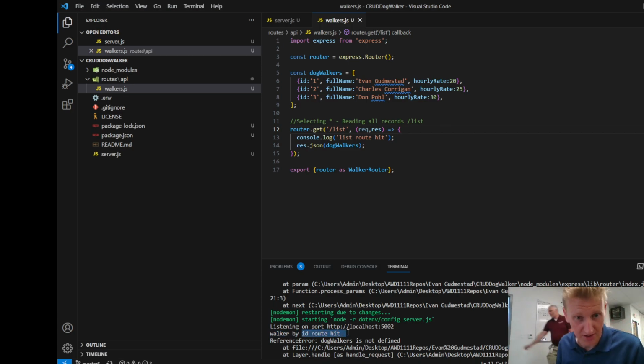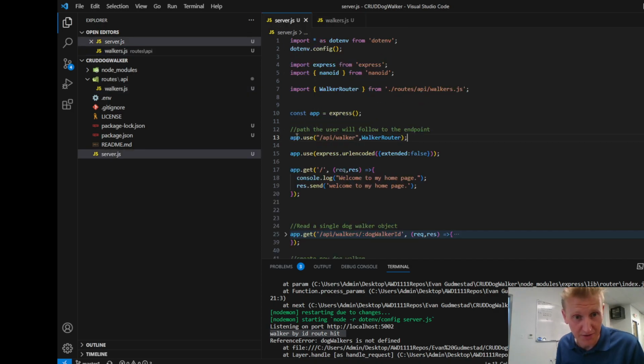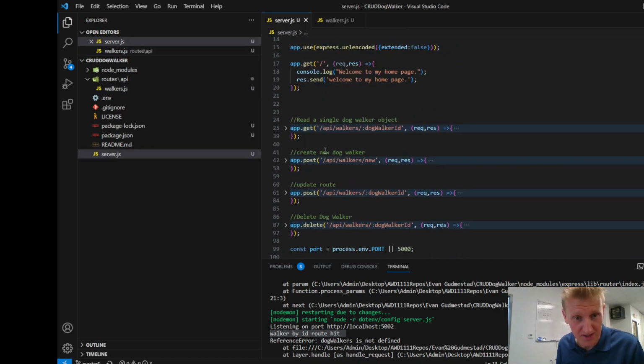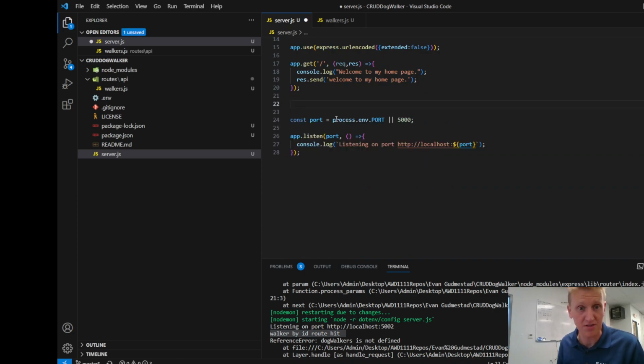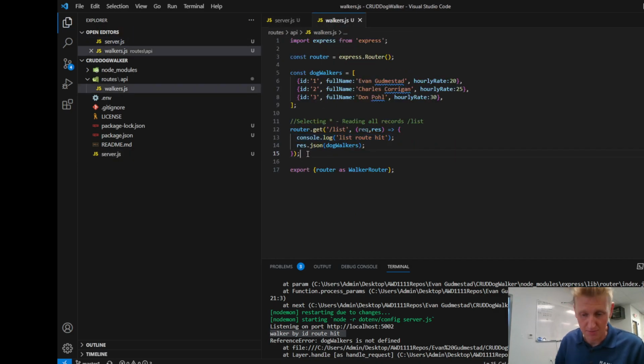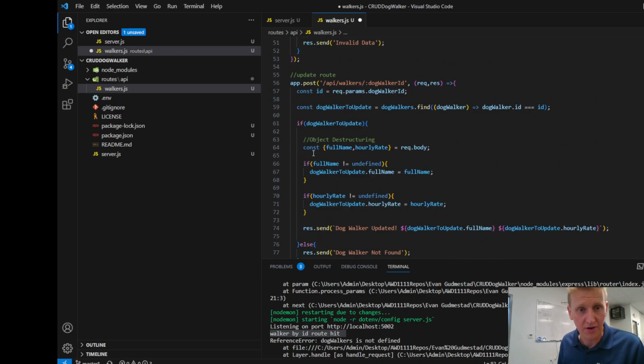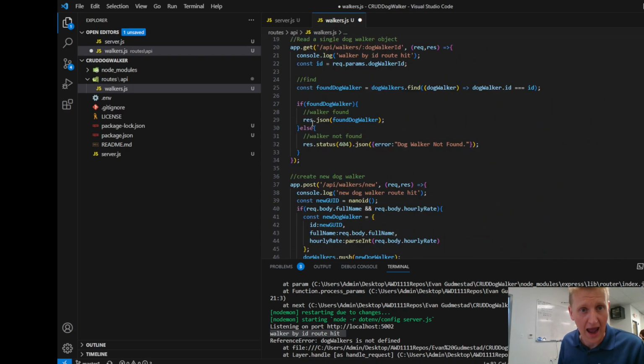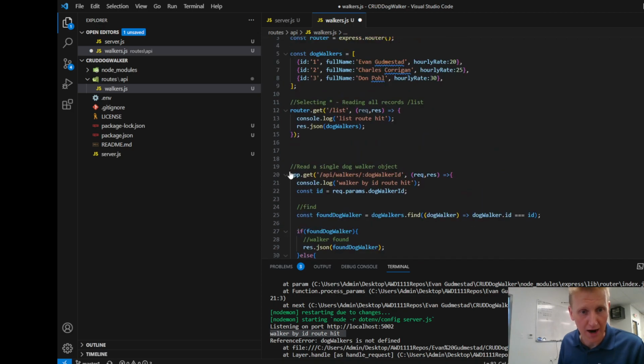I'm noticing it's not logging the right route. It's hitting a different route. So what I might need to do is refactor the rest of my routes because, again, right here, walker by ID route hit. It's not hitting my list route. So I'm going to refactor the rest of these to bring these over. Now, once I've done it once, it's really easy to do a few more times. I'm going to cut the rest of my routes, and save, and paste them all right here. And then all you have to do is change it from app to router.